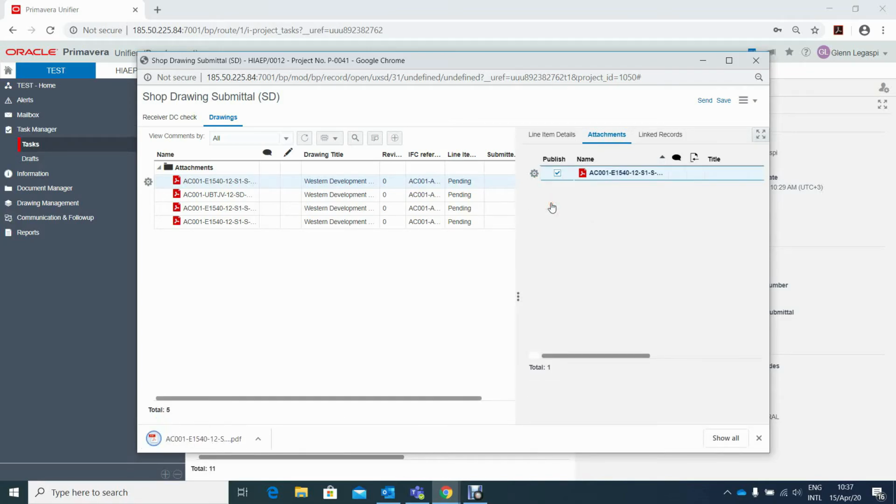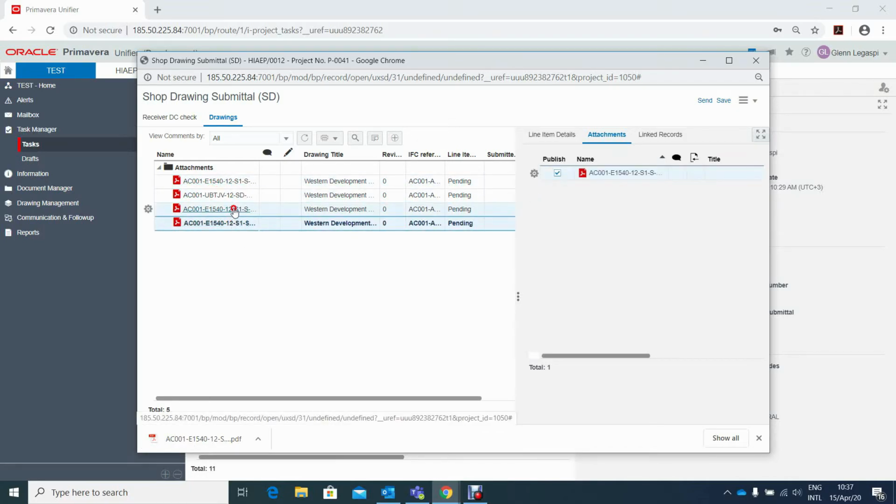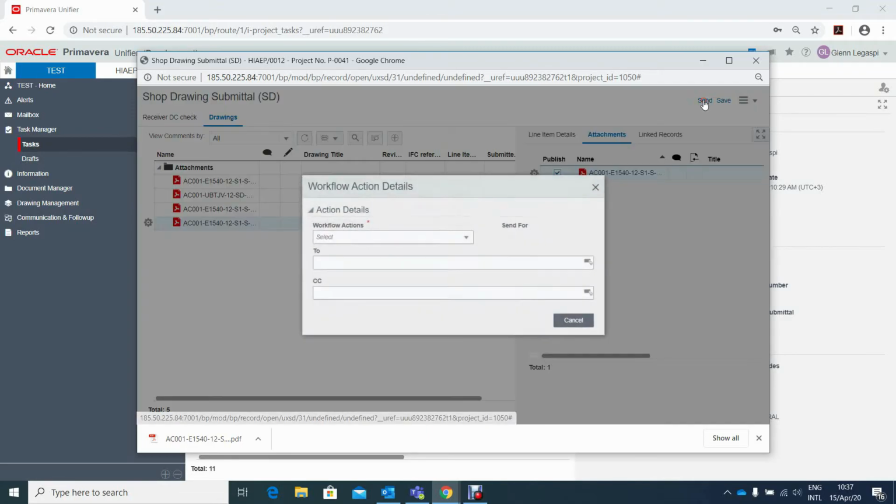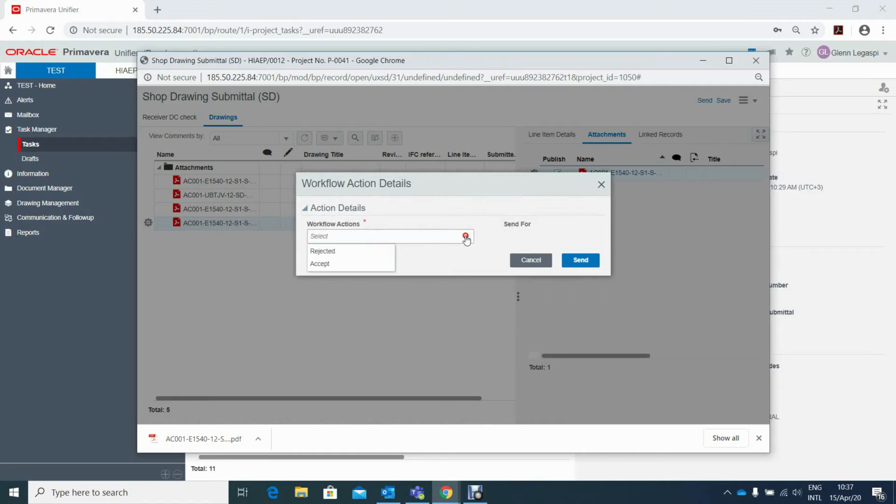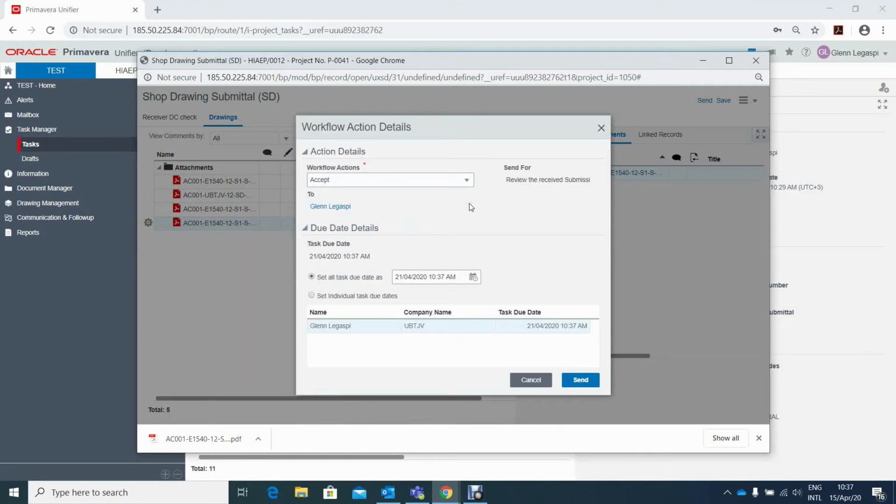Once he is happy and he sees that the submittal is correct, he can click send. And this is for acceptance. So I'm accepting the document. Once he clicks the send button, it will send to UBTJV a notification that the submission has been accepted by DAR.